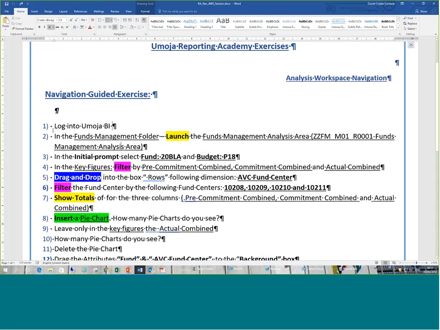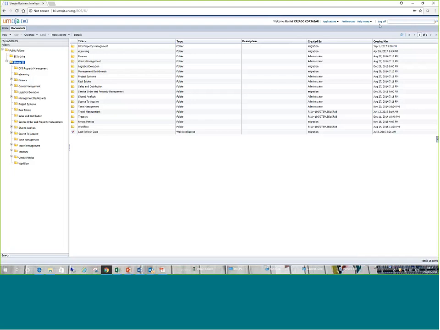So I'm going to log in to Umoja BI. Every time I'm doing something, I will put it in red. So logging into Umoja BI, that's done, as we did yesterday. This is the production, the different folders, as we explained yesterday.